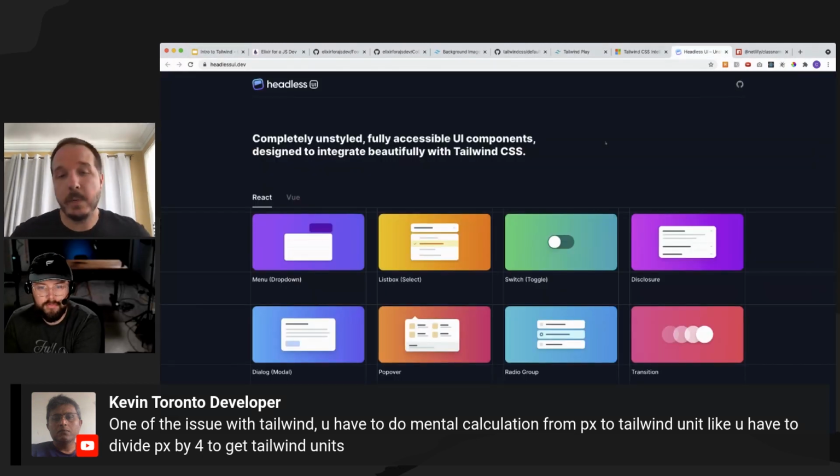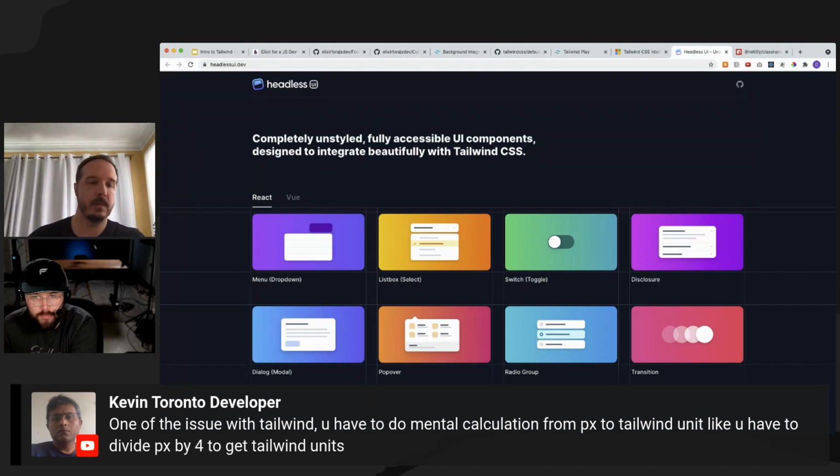Hey, Chris. Yeah, what's up? We do have one question before we move forward. So if you want to, I put up on the screen here. One of the issues with Tailwind is you have to do a mental calculation from pixels to Tailwind units. Like you have to divide pixels by 4 to get to Tailwind units. Any thoughts on that, Chris?